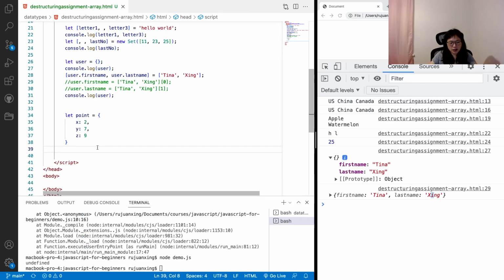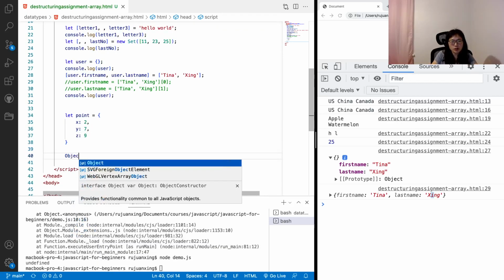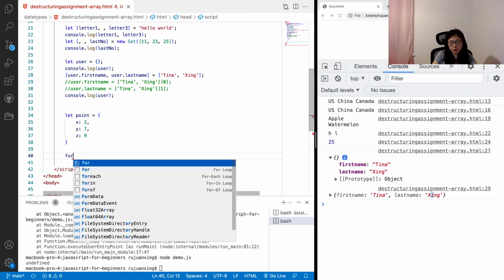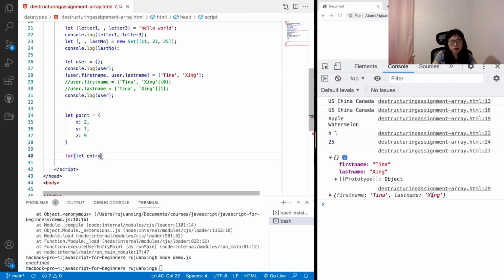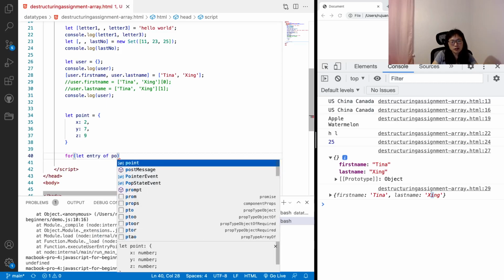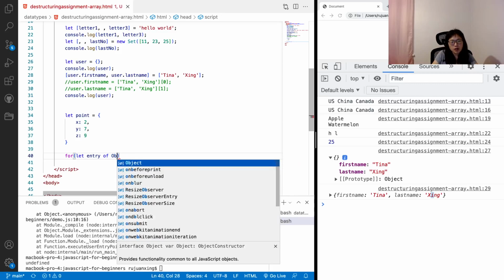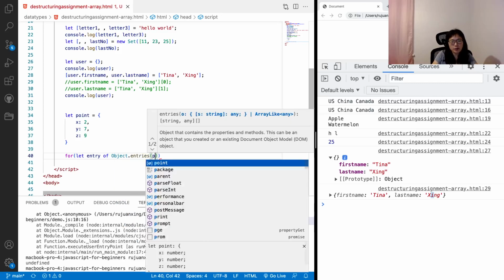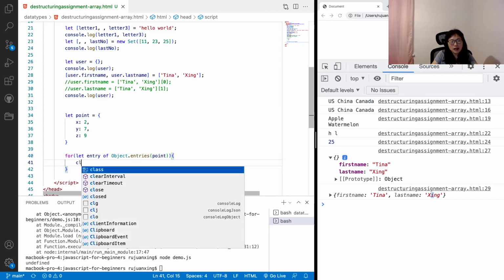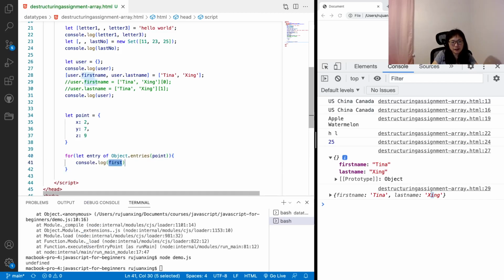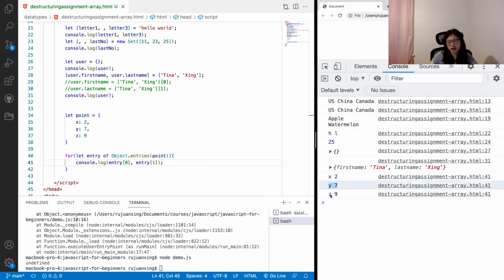In previous videos we learned about Object.entries, right? What we did is a for loop, then let entry of Object.entries, and here we give a point. If we want to get the key and the value of the object property, we use entry[0] and then entry[1], right? That's what we did to get x 2, y 7, and z 9.